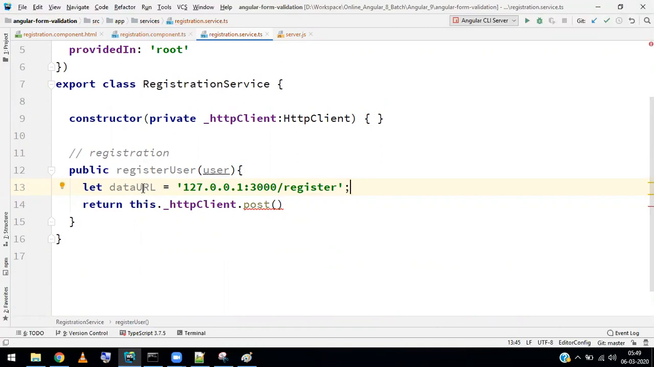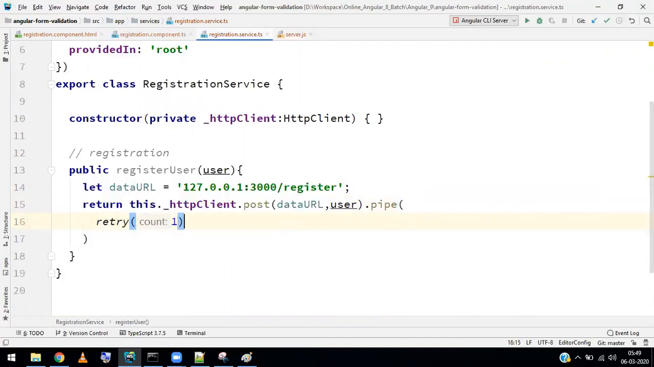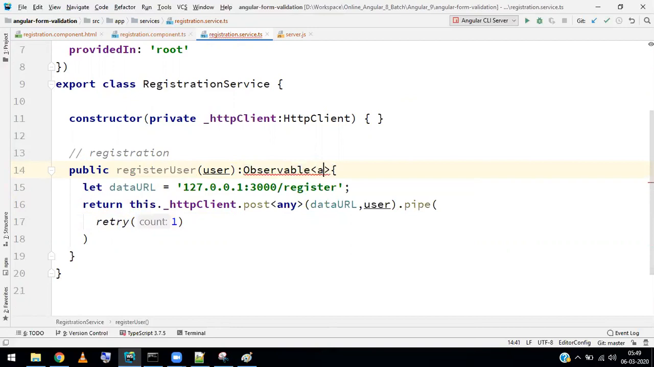Let's make the data URL here, and also the user submit the form, then pipe, and say retry of one. Fine. I have to make this return type any for the time being. Let's take an Observable of type any. Okay, looks good. So I have to call the registerUser from my component.